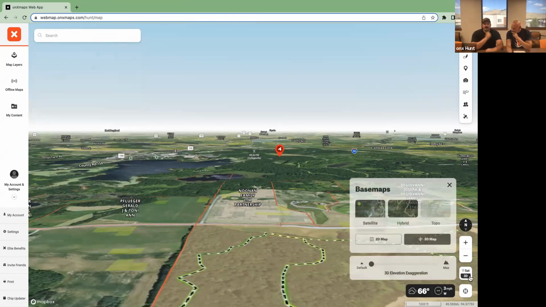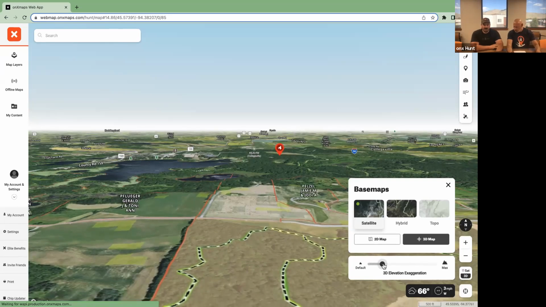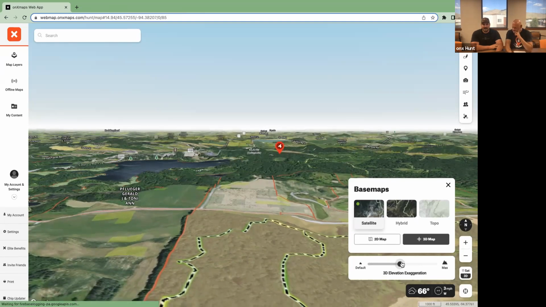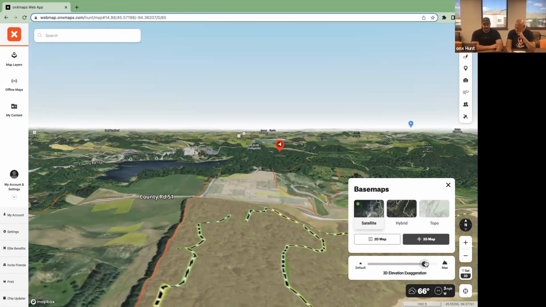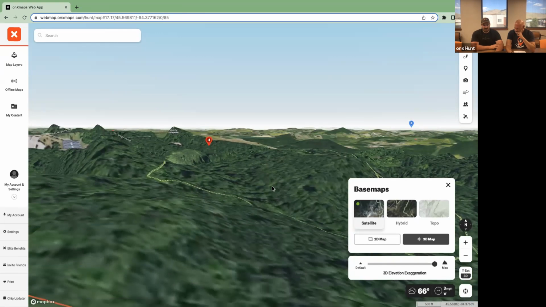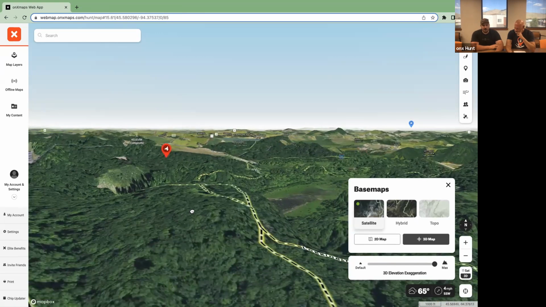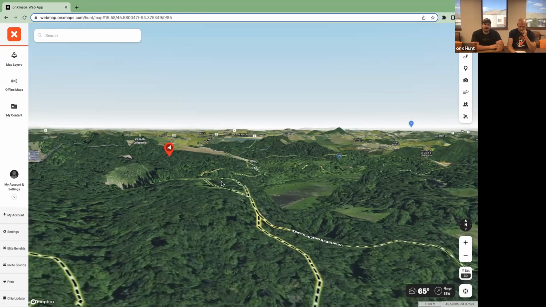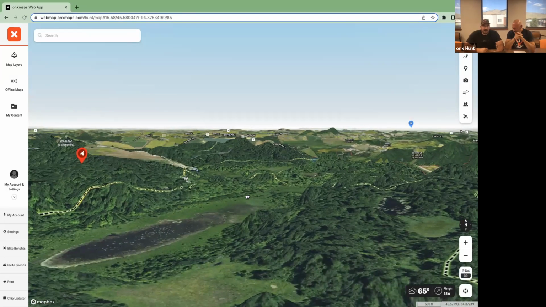Good point, Jeff. If I go into that, we call it the base map button down there in the lower right. And I go to this 3D elevation exaggeration slider. This is for you folks that are in areas that have some topography, have some hills that just don't necessarily show up on our 3D map. You can see as I slide this slider over, that 3D starts to get exaggerated. So if I go all the way over here and zoom in, now it looks a little bit more, almost mountainous, right?